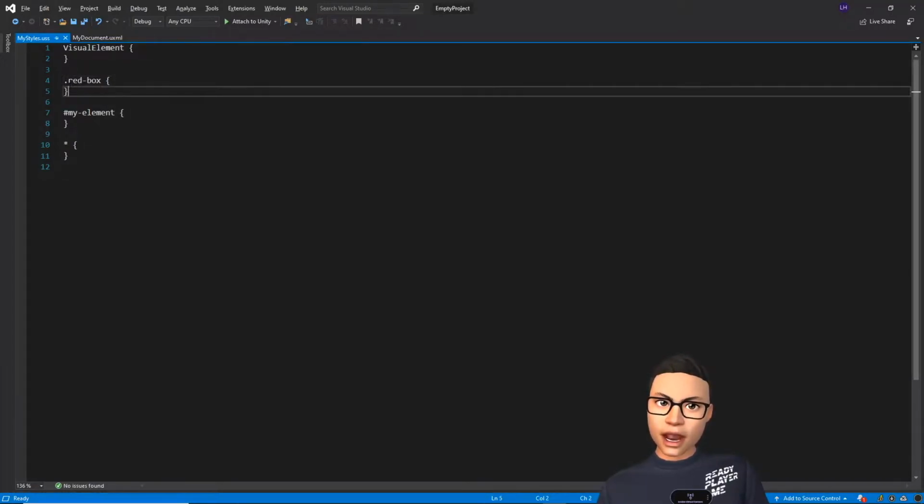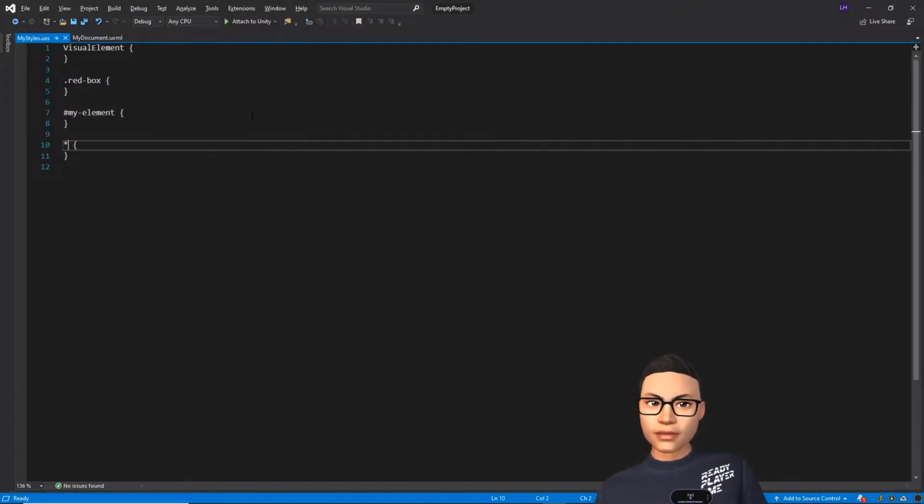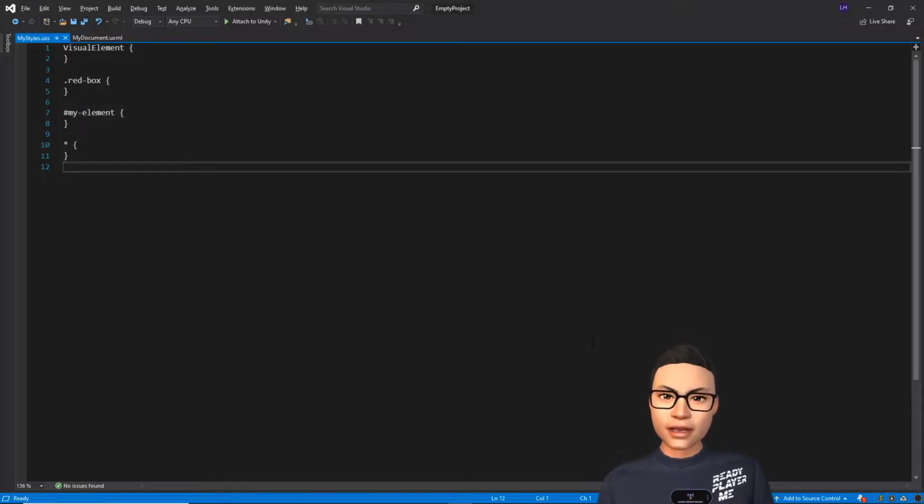And you can see that I'm using the kebab case convention for both the USS style class selector as well as the assigned name property selector. So this third one is the assigned name property selector, and you prefix that one with the hash symbol. And the last one is the wildcard selector, where all you have to type is just the asterisk. Now let's just head back in the UI Builder.